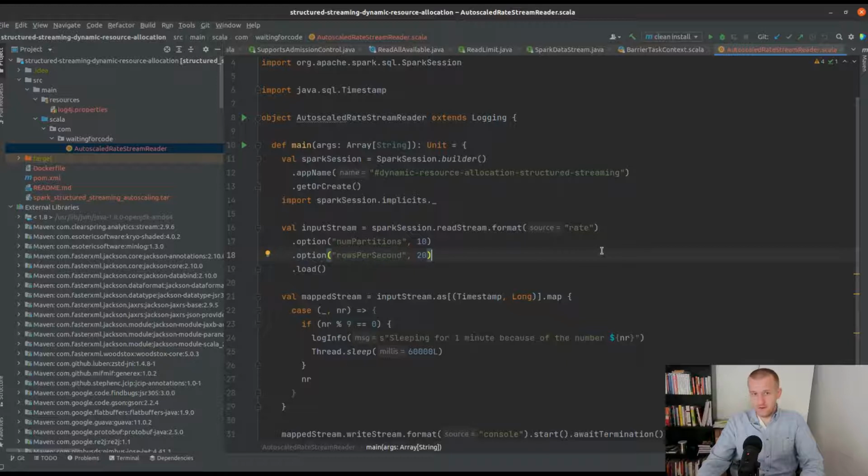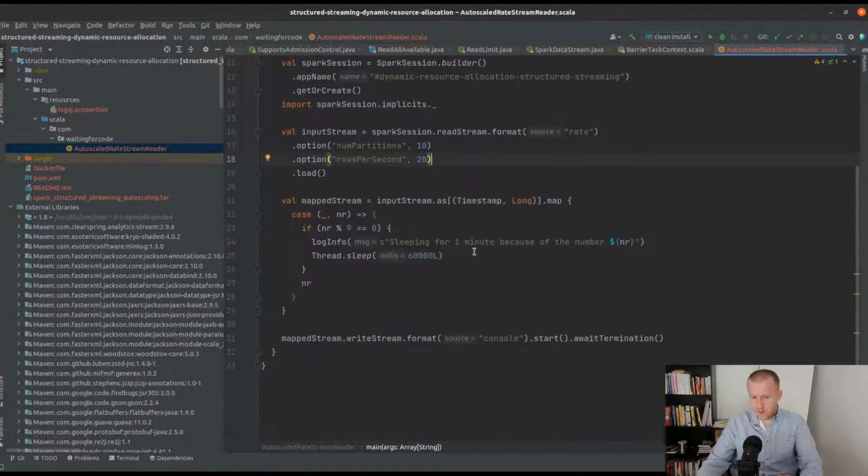So I will run this demo on top of Kubernetes and I will execute this very sample code using the rate stream. As you can see, I will create 10 input partitions and generate 20 rows per second. What will happen is that whenever the modulo result for this division is equal to 0, I will sleep the task for 1 minute so that the Apache Spark dynamic resource allocation can create new executors to handle the remaining pending tasks.